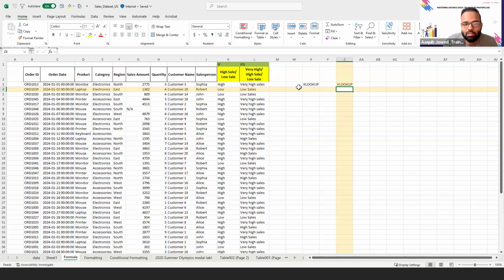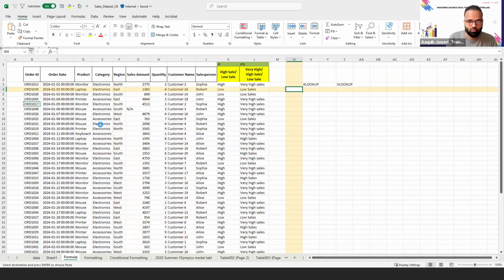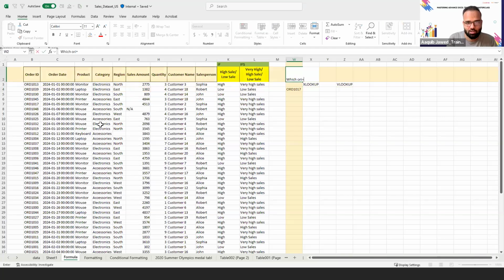Let's start with VLOOKUP. What is the problem statement? The problem statement is that I want to know what was ordered in order 1017. Which product was ordered in this order?